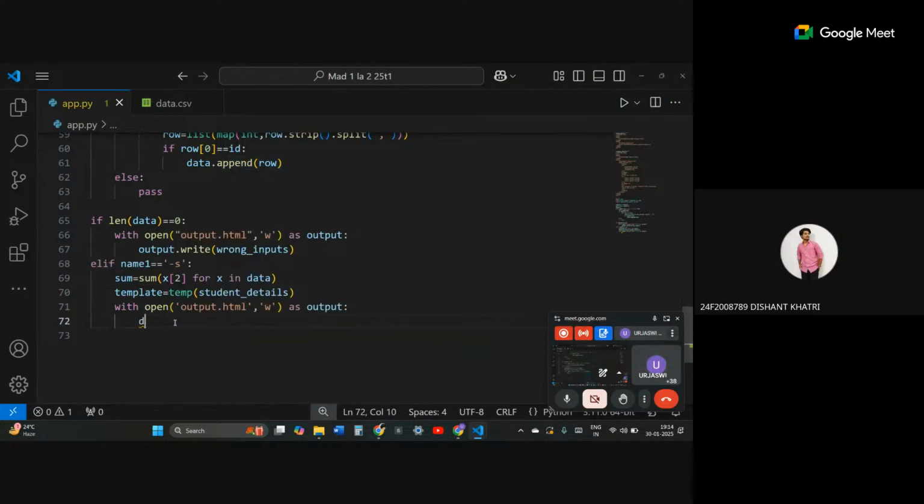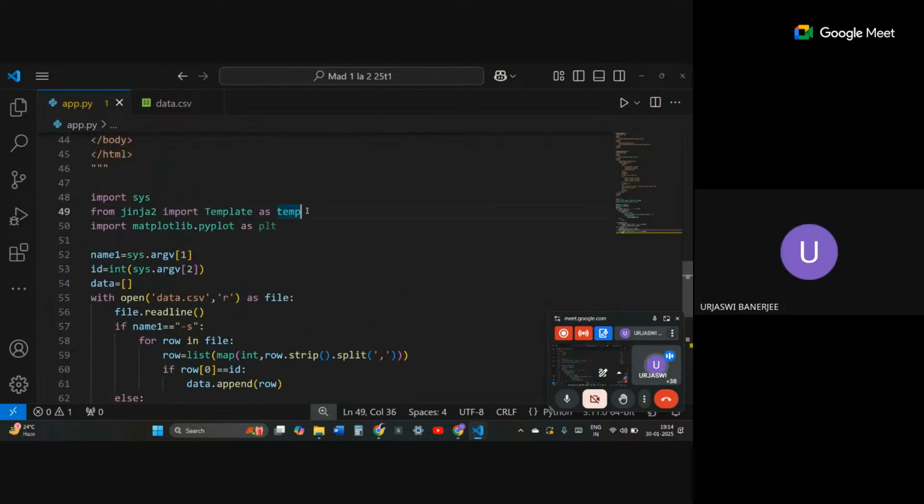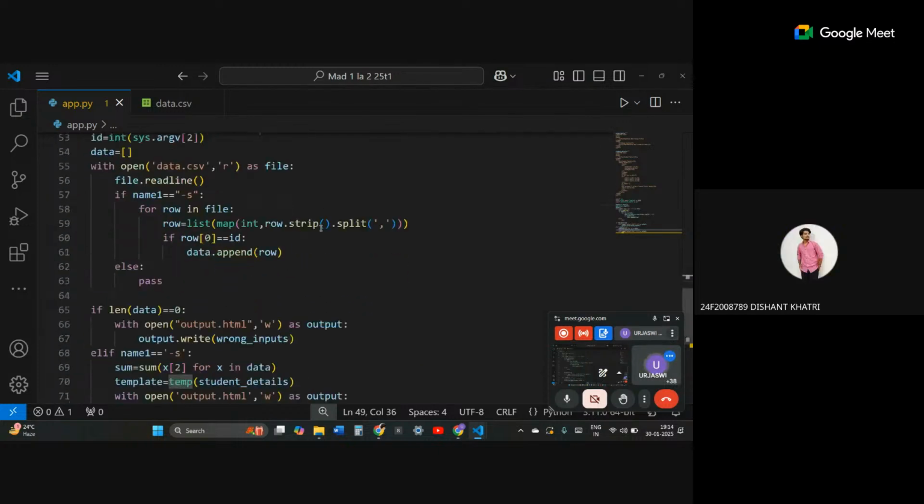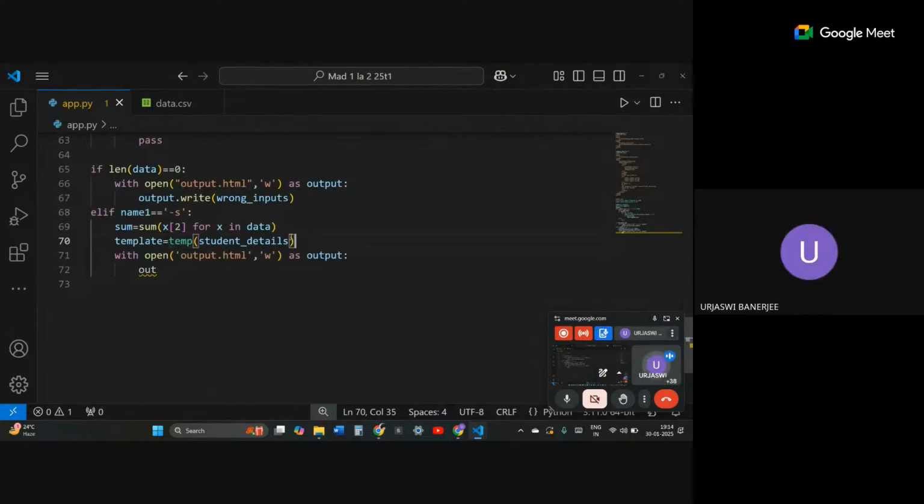Ma'am, please explain that 70th line. Line 70. We are actually passing it as a template. I will write it after the explanation. Inside of Jinja, if you see over here, we had imported Template as temp, right? So now we are passing it into the Jinja.